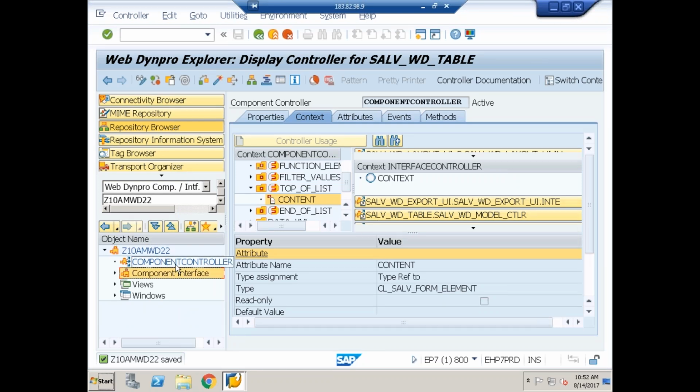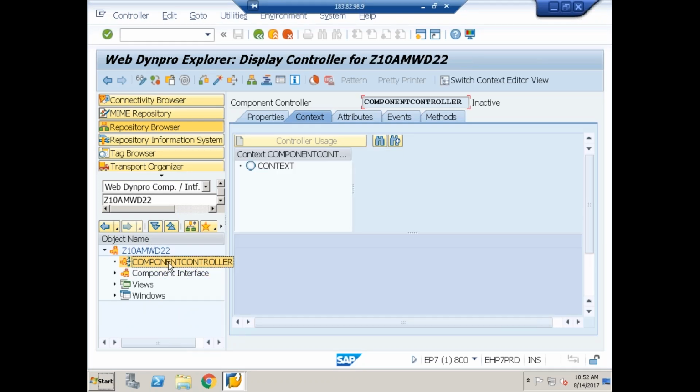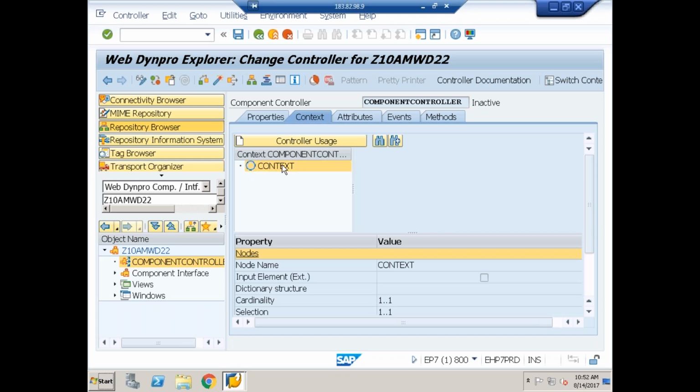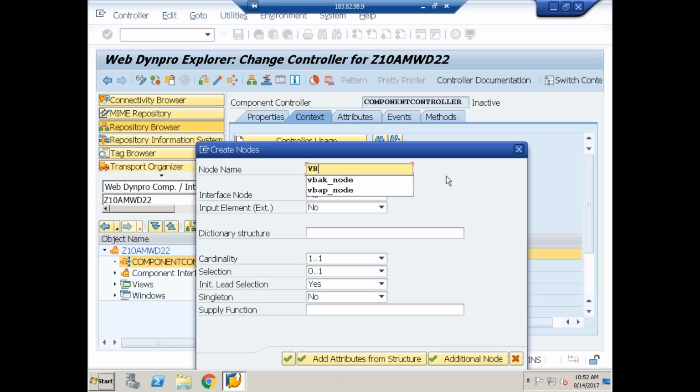So as usual, as part of your component in ALV, your final node should be at what level? Component controller level, so that we can do what? External context mapping. So as part of my component controller, I assume that I want to display the sales orders. So I'll go for a node called VBAK node, dictionary structure.